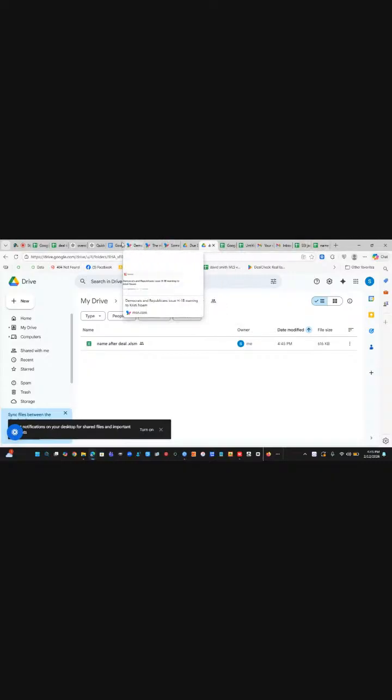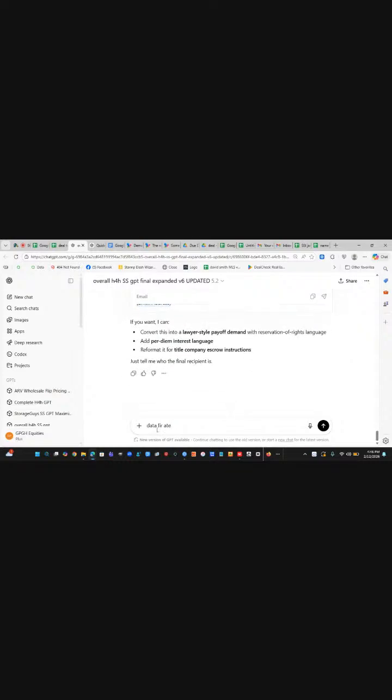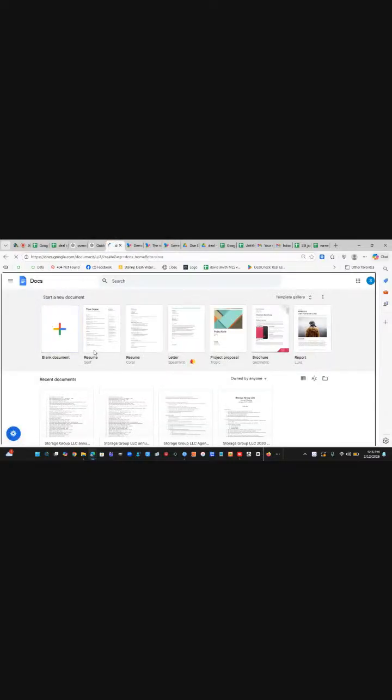Then you're going to open up from here both of the ChatGPT links, ChatGPT 1, ChatGPT 2. You're going to take all of the data for the deal and let the ChatGPT run it. And then you're going to copy the results. You're going to make a new Word doc, name it, and paste it.